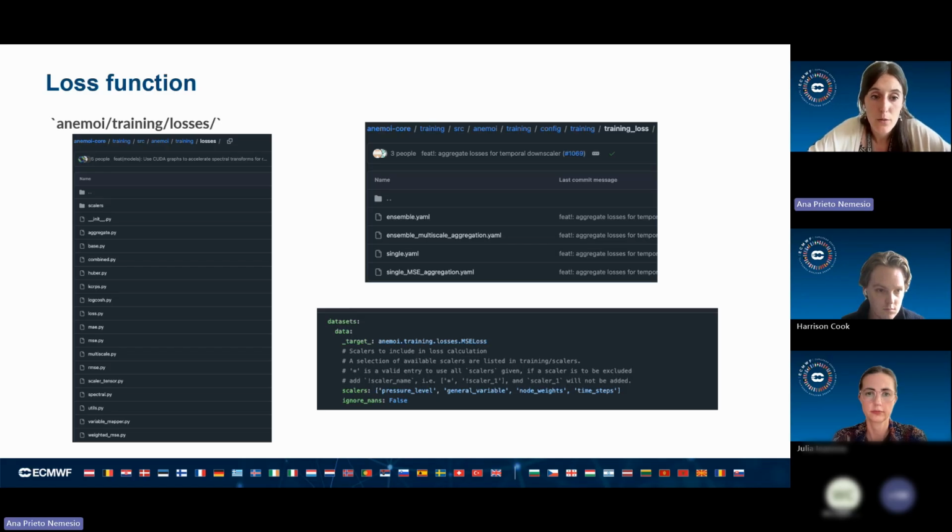In terms of how you specify the loss, you can see that in the bottom plot, where we use the target pattern, which you will see a lot in Anemoi training. Basically, what you're doing there is telling Anemoi training which loss function you would use. In this case we are choosing one of them, and then you just pass that path to the class in the target entry. And then there are a few other things that you can specify as part of your loss function, which are scalars. I will tell you a bit about what scalars are in a couple of slides.